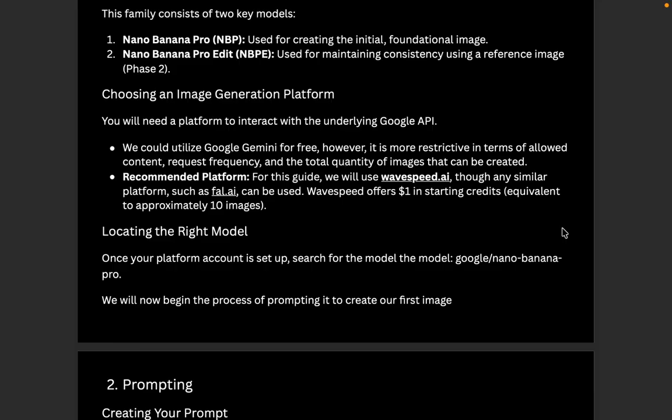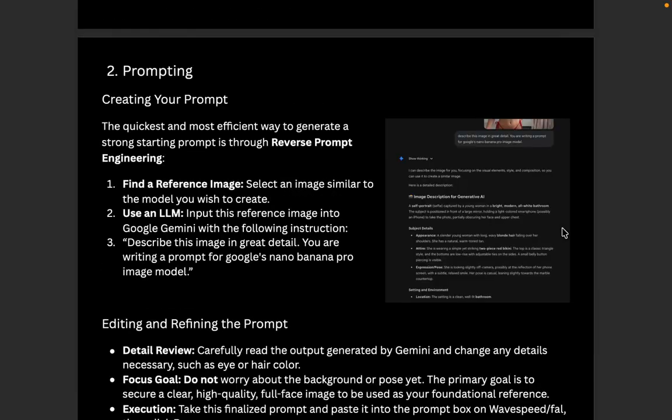Locating the right model. Once your platform account is set up, search for the model. We will now begin the process of prompting it to create our first image. Creating your prompt. The quickest and the most efficient way to generate a strong starting prompt is through reverse prompt engineering. What do I mean by that? Find a reference image, select an image similar to the model you wish to create, use an LLM, and input this reference image into Google Gemini with the following instruction.